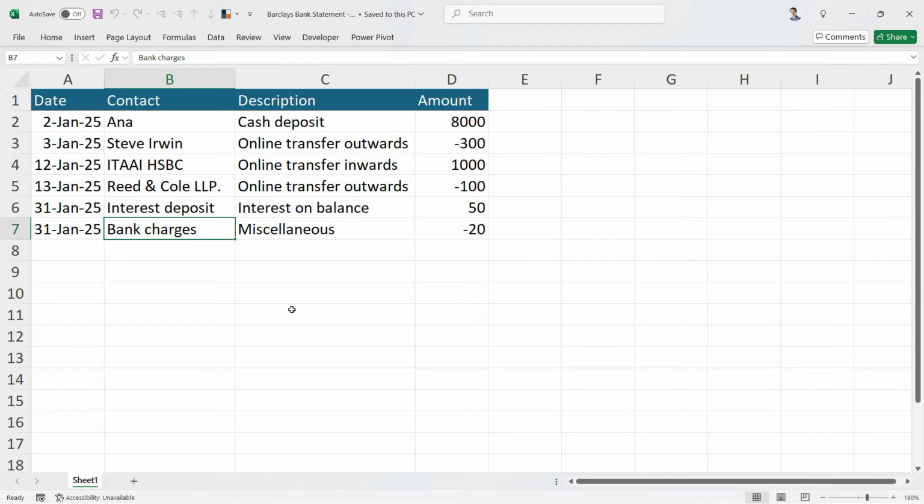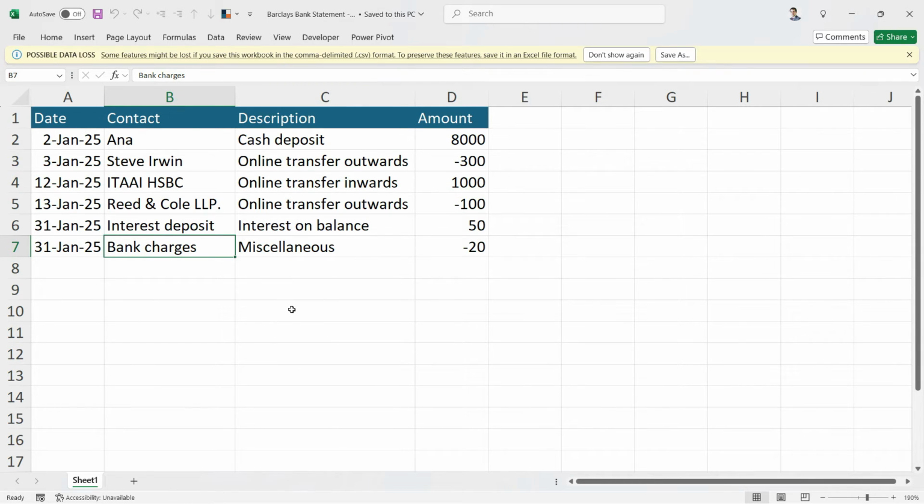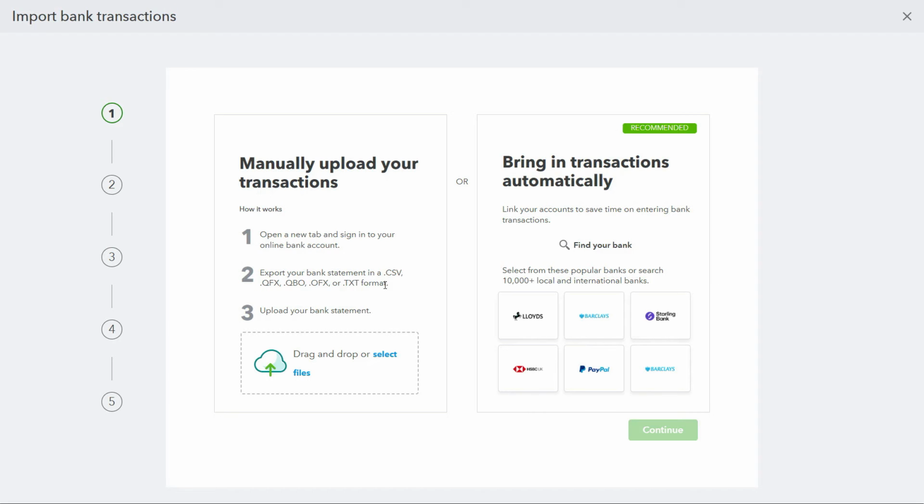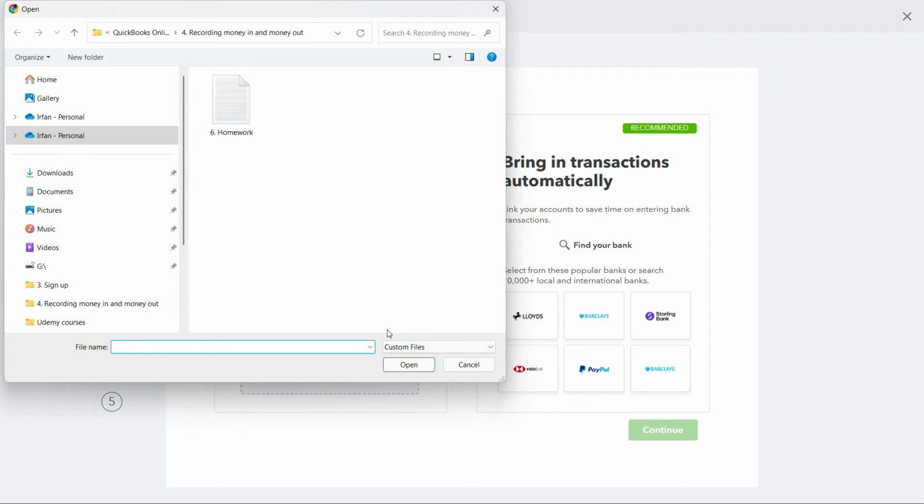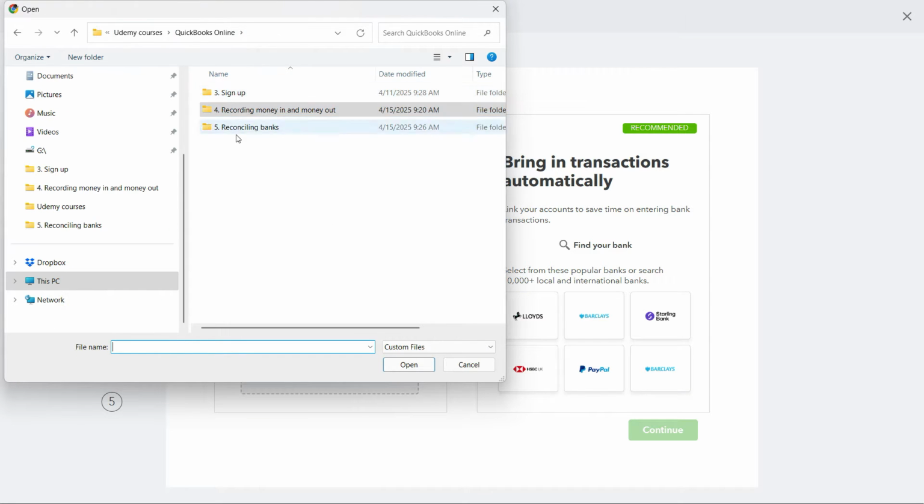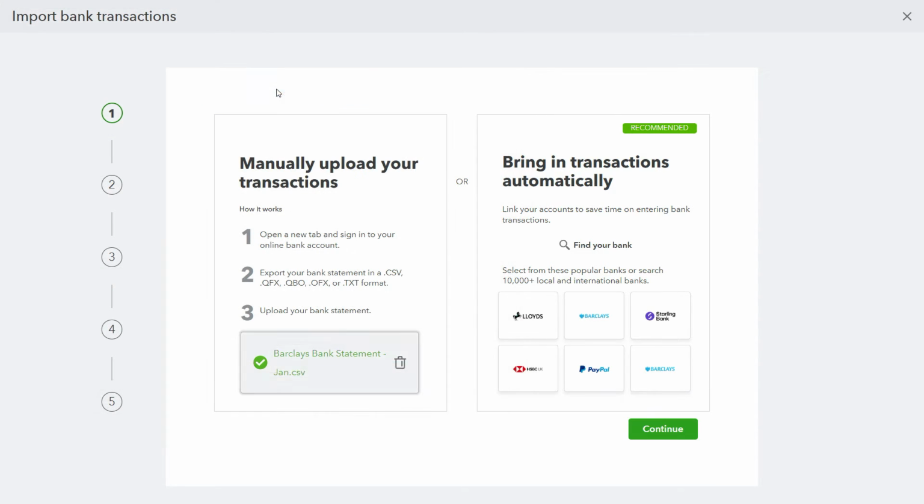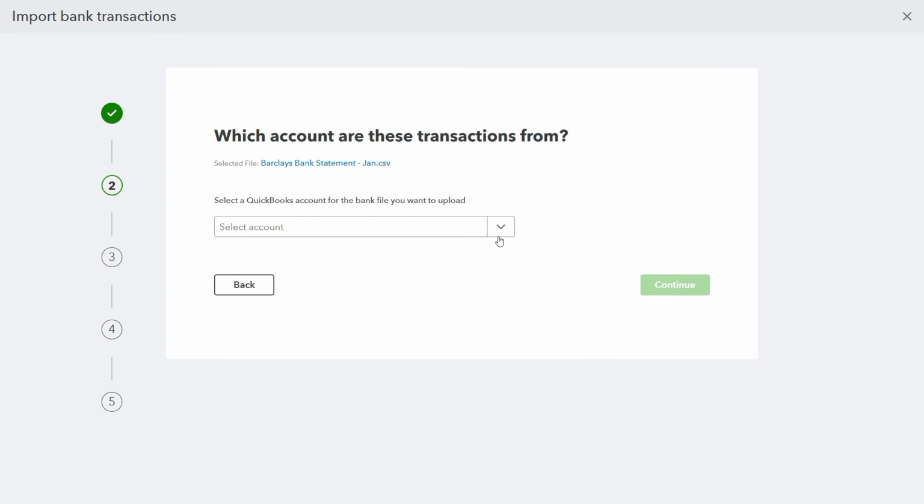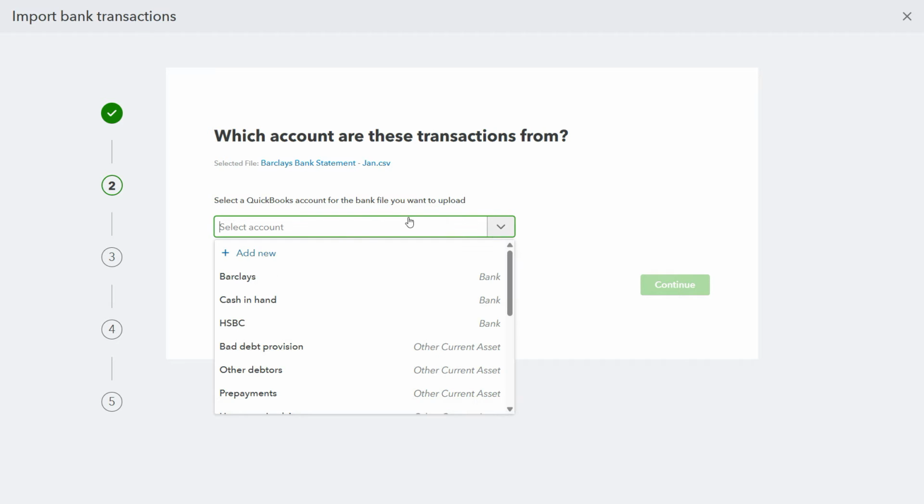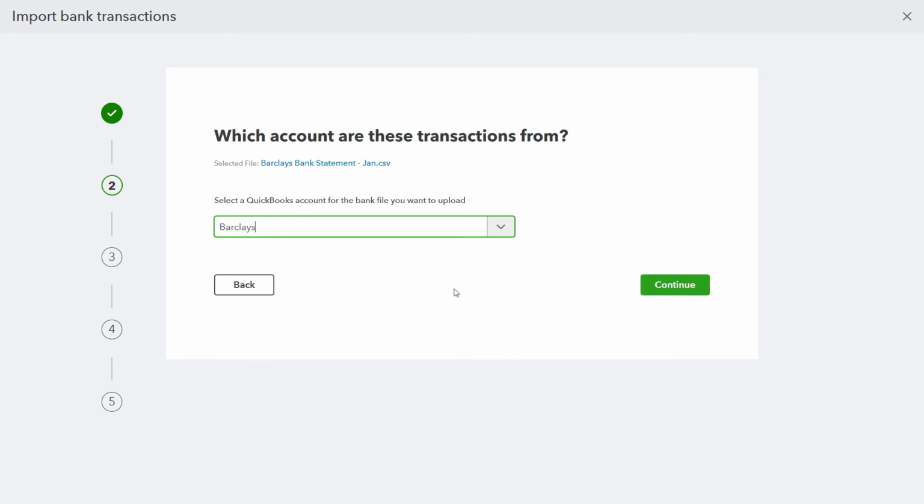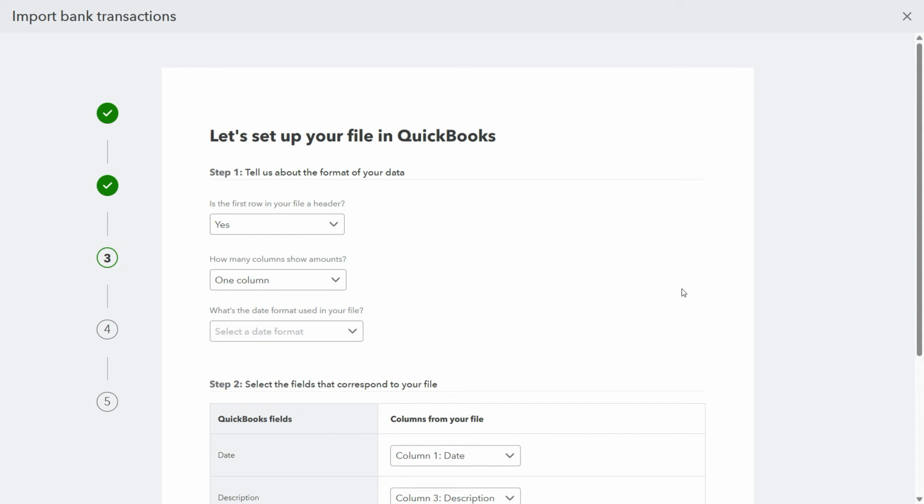So having said all of this, now we can go back to our QuickBooks Online and upload this file. Here let us select the file that we want to upload, find it on our computer and click on Save. And now all you have got to do is click on Continue, and then here you will select the bank account where you want to upload. I would say Barclays, and then I will click on Continue.